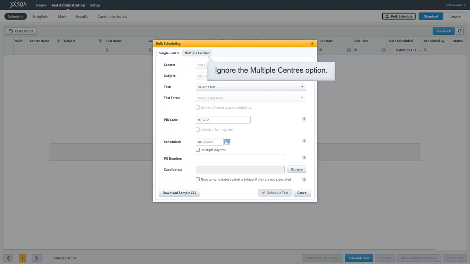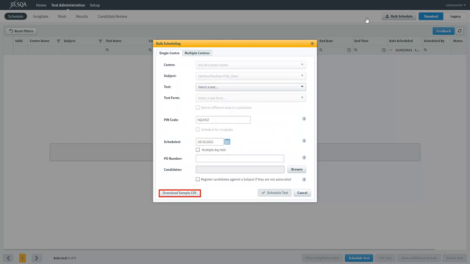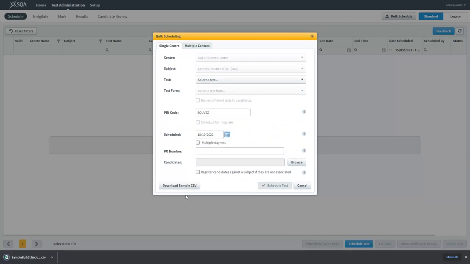Ignore the Multiple Centers option. Before selecting the fields in the box, you need to download and edit the CSV file. This will open in Excel. Open the downloaded file.